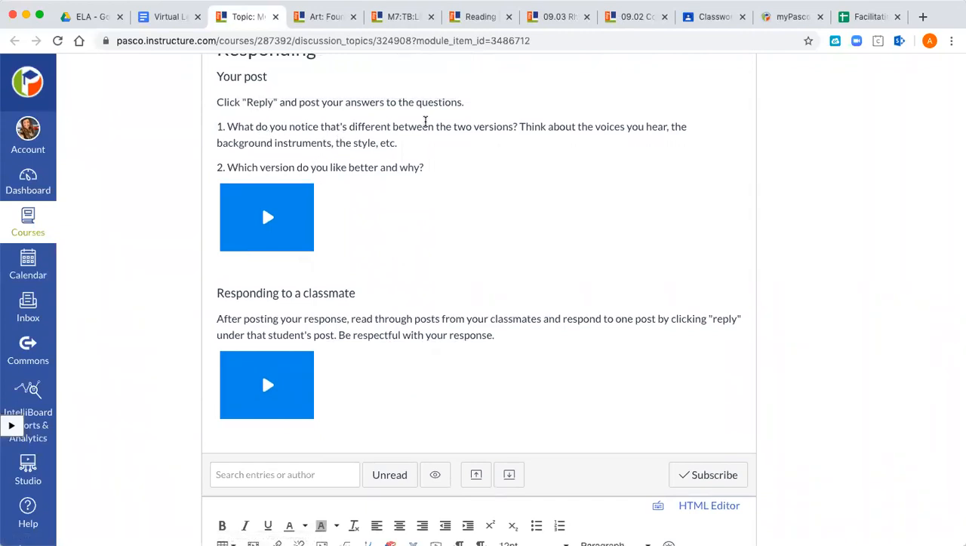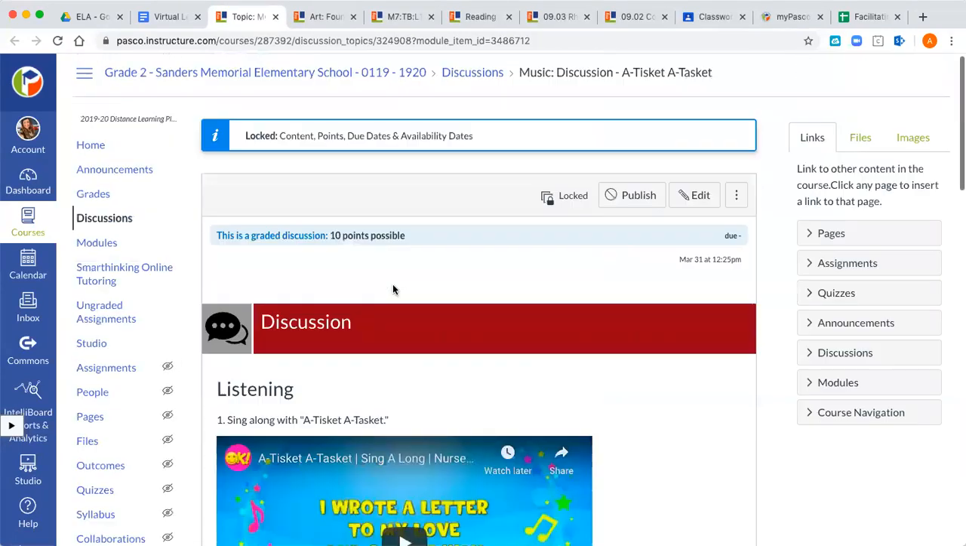It says you have to make sure that you write your reply. What do you notice that's different between the two versions? Which version do you like better and why? And then you need to respond to a student, and it says be respectful. We already know how to respond and what's kind and thoughtful to our classmates. So you guys are going to do an awesome job with that.